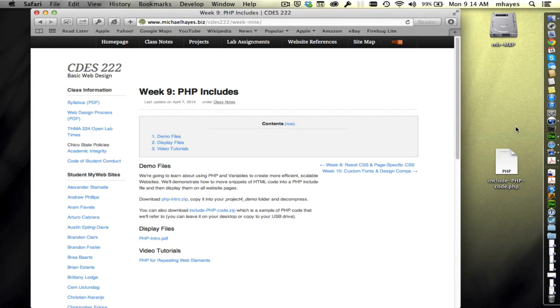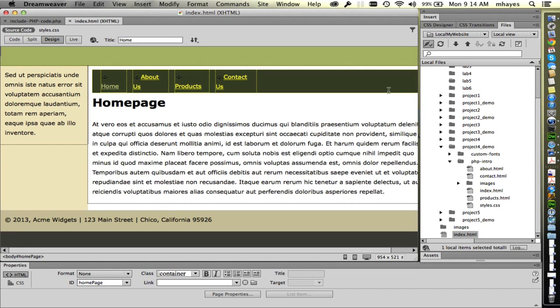If we go into Dreamweaver, wrong program there, sorry, I have opened the index file here, and this file should look familiar. We've definitely been working with this one on a number of occasions now. So pretty basic layout we have here: a 2-column layout with a header and a footer. This is actually the navigation sitting up here that we've used a couple different times before. So we're going to use this as the basis for our video today.